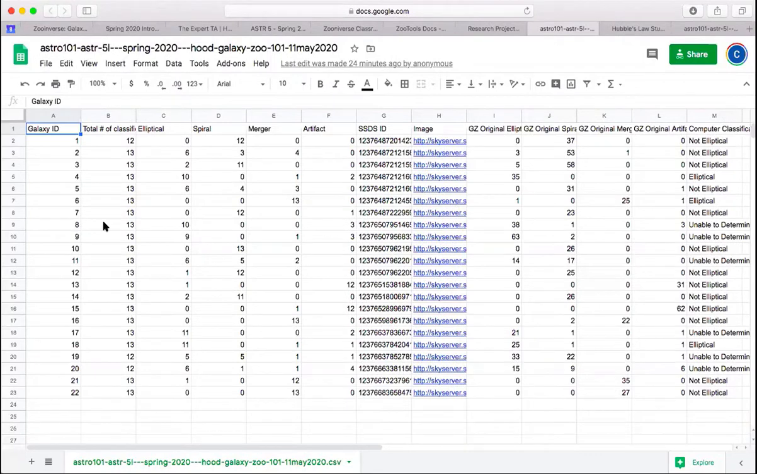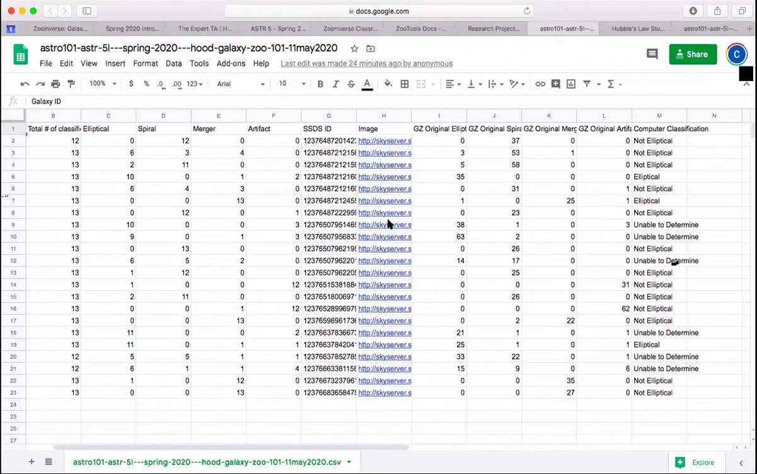This is the total number of classifications, so the total number of people that went through and classified each of those. And out of those, say 12 people, for the very first one, all 12 of them classified it as a spiral. However, for Galaxy 2, 13 people did that one. 6 of them classified it as an elliptical, 3 as a spiral, 4 as a merger, 0 as an artifact. This is the actual name of the galaxy that you were classifying, and this is a link to the image. So if you want to go back and take a look at what that galaxy looked like, you can click this link.